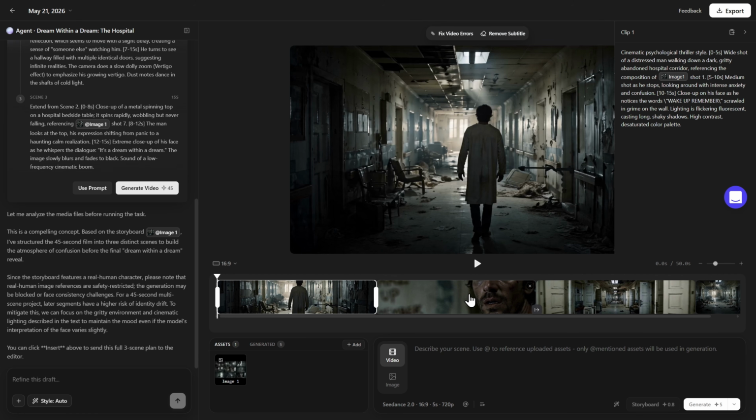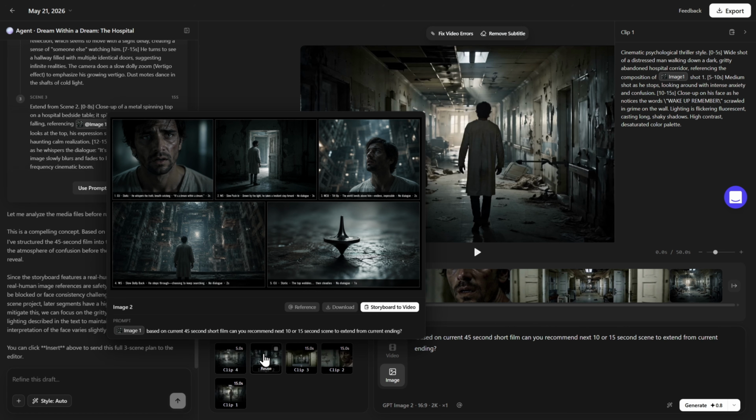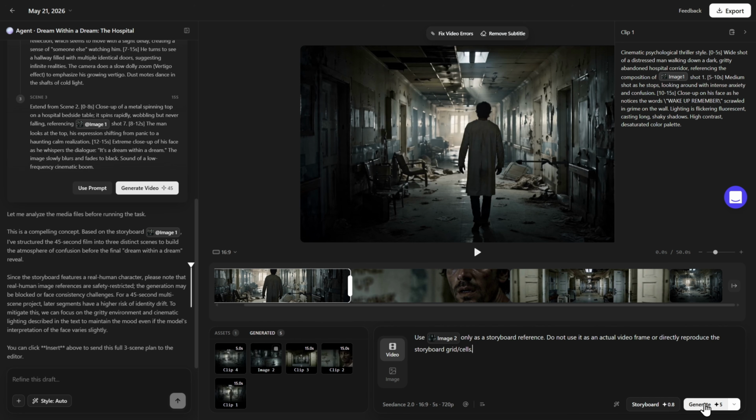You also have a simple video editor here, and then if you want, you can extend the scenes indefinitely, create additional ones, connect them, do something in between, etc. For example, based on the current 45-second short film, can you recommend next 10 or 15-second scene to extend from current ending? And then we have proposal here as a storyboard. You see here continuing from the last scene, and I can just click storyboard to video, and then you can continue generation and extend the video.